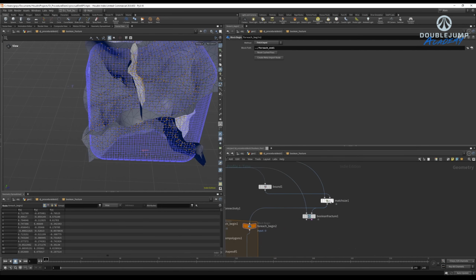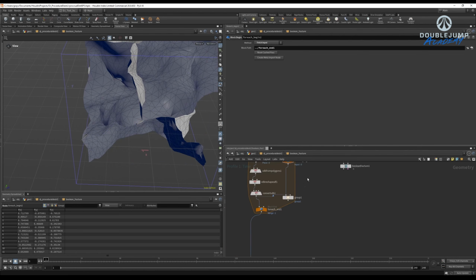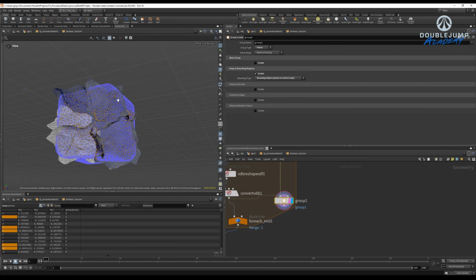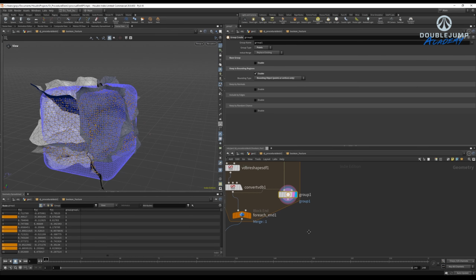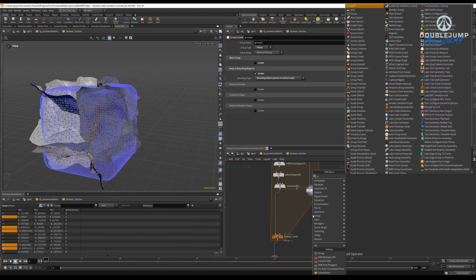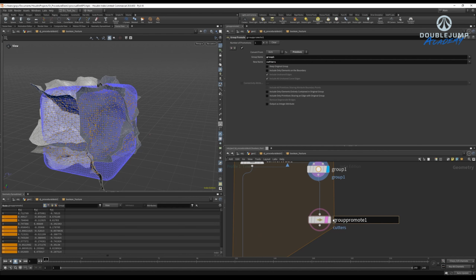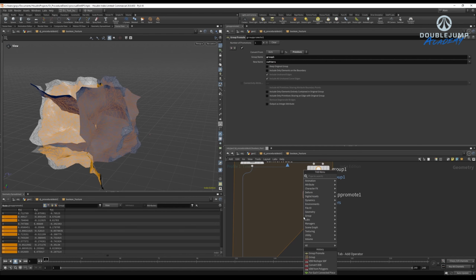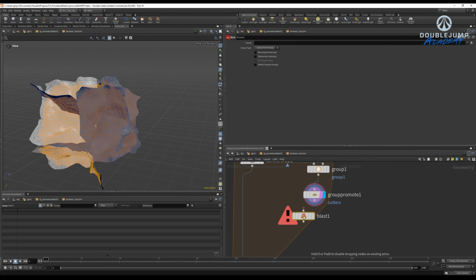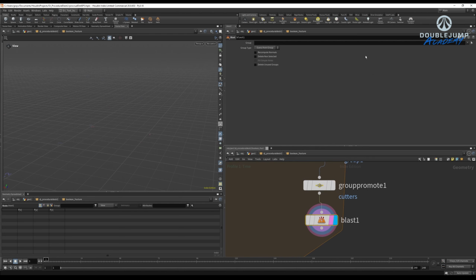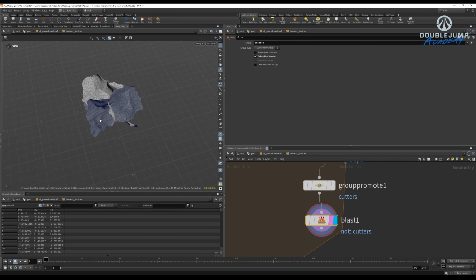And then after we've scaled it up with this match size here, we are going to group all of the points inside of it. And we'll delete everything that isn't inside of it. So we'll use a group promote and promote this from points to primitives. The group name is group 1, and we'll just give it a new name of cutters. Cool. And then we'll use a blast and remove everything that is not inside of our geometry. Delete non-selected. There we go.